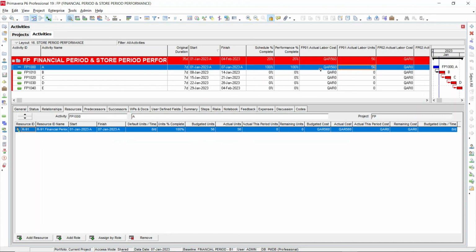By using the store period performances, you can track the actual trends of your program. You can see how your actual labor cost or actual labor units develop for each update you are going to make in your program. So you can see the trend of your actuals using the store period performances.